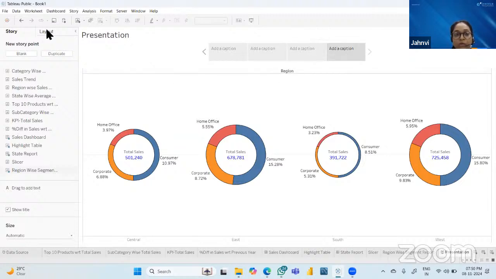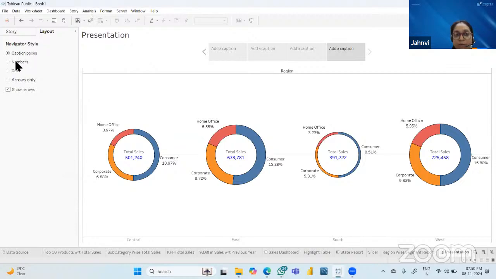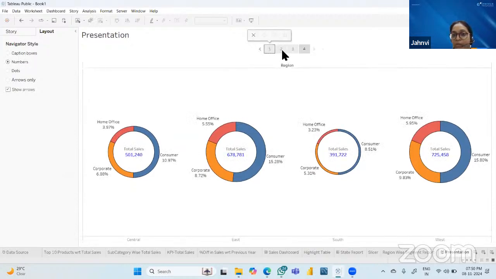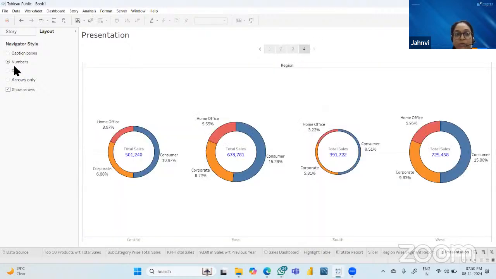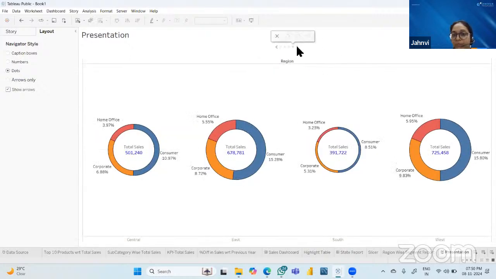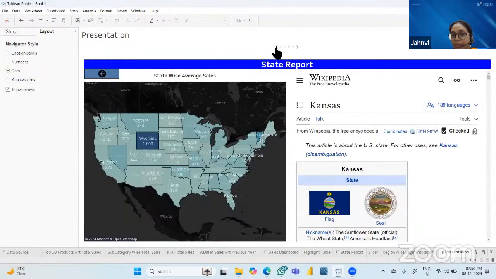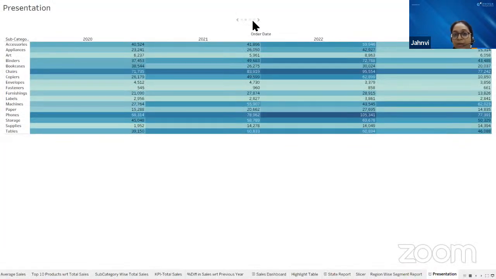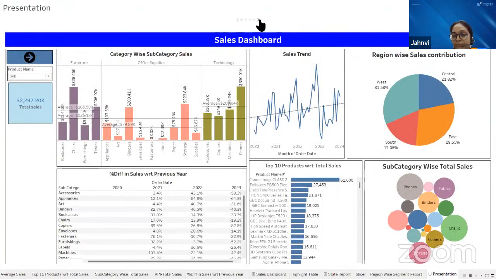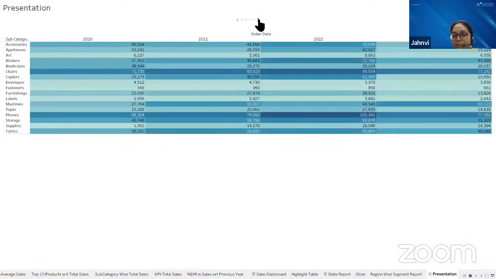You can change your story layout as well. You want to keep the numbers. So this is number 1, 2, 3, like that, right? You can also keep the dots. So while your presentation, it will look like this. And now, for example, if you present your story, right, during your presentation, it is going to look something like this. So it's about your storytelling.